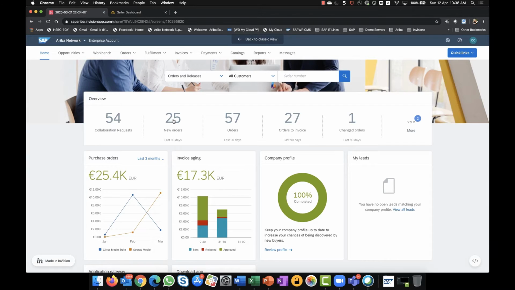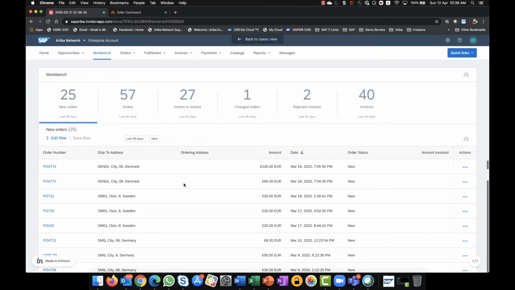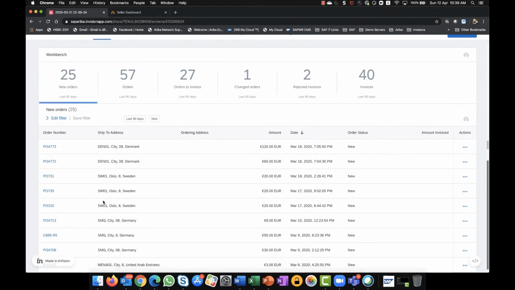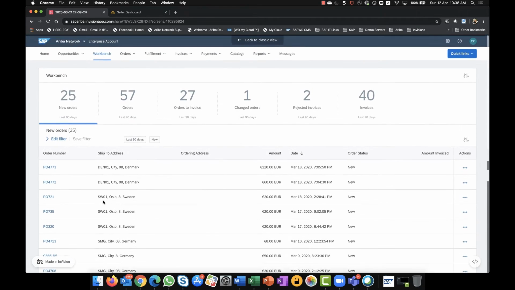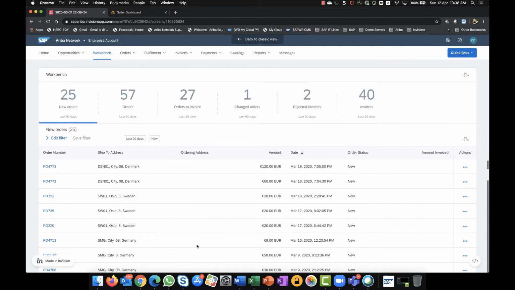So let's see, for example, here I have new purchase orders. So I can see a list of purchase orders that I got from all my customers that are on Ariba Network. I can take a quick action against any of these purchase orders. I can confirm the purchase order. I can update some of the purchase order lines so I can confirm it partially. I can reject the purchase order, create an advance shipment notice. I can create an invoice. As you can see, create invoice is dimmed.